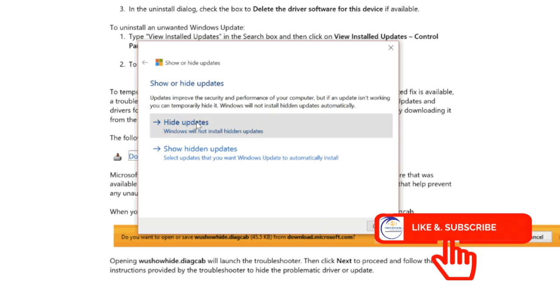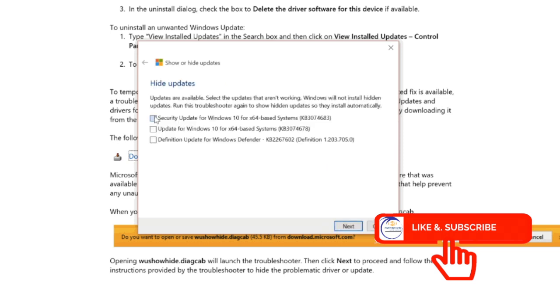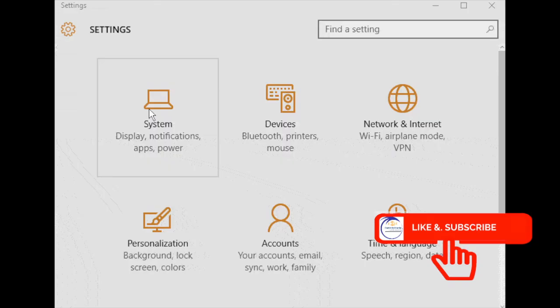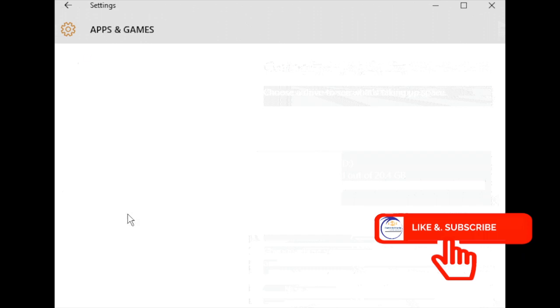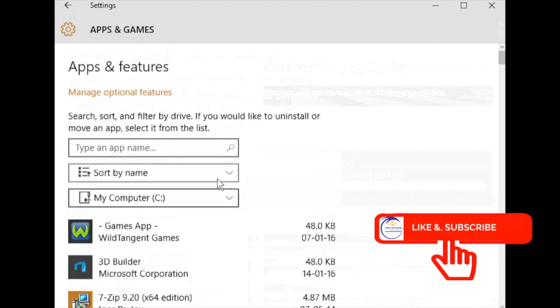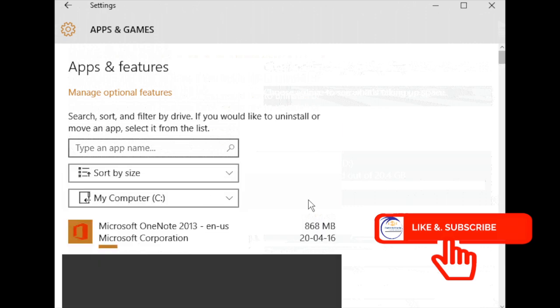Next, if the problem persists, it's time to check for incompatible software. Navigate to the system settings, then to apps, and finally to apps and features. Here, you'll find a list of all installed software. Look for any software that isn't compatible with Windows 11 and uninstall it.